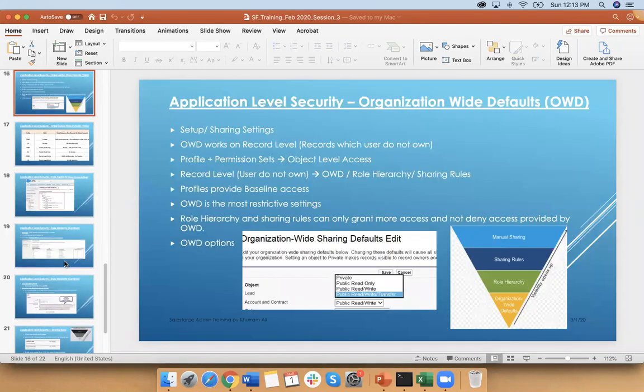What OWD means is basically the minimum requirement that you want in terms of records. So now we are talking about records. Do you want to show all the records to everybody? And if you want to show all the records to everybody, do you allow them to edit as well, or do you just want them to be read only? So that's like a minimum. As I discussed last time, if there are 10 records, and if you want to hide even one record, then you need to make it private, and then you can open it up in higher levels.